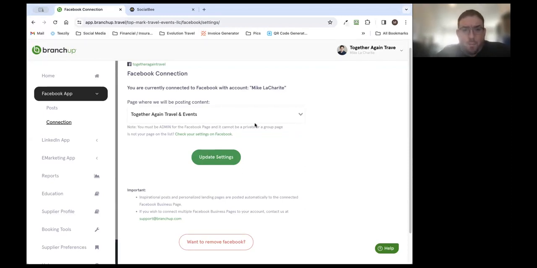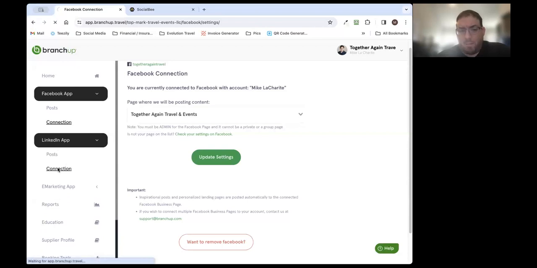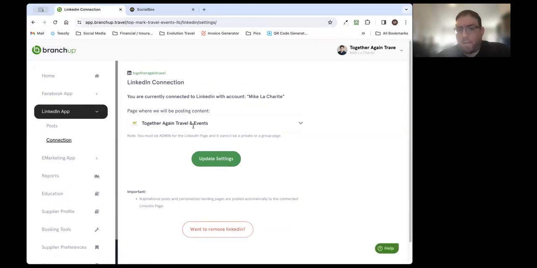Okay. So now you've got your Facebook connected. If you have LinkedIn, you can do the same thing and go to the LinkedIn app, go to connection, and same thing. It's going to ask you to log in, give it access, and then select your business page. I'll give you guys a couple minutes too if you want to do LinkedIn real quick if you have one. Or if you're not going to set one up right now, that's totally fine too.